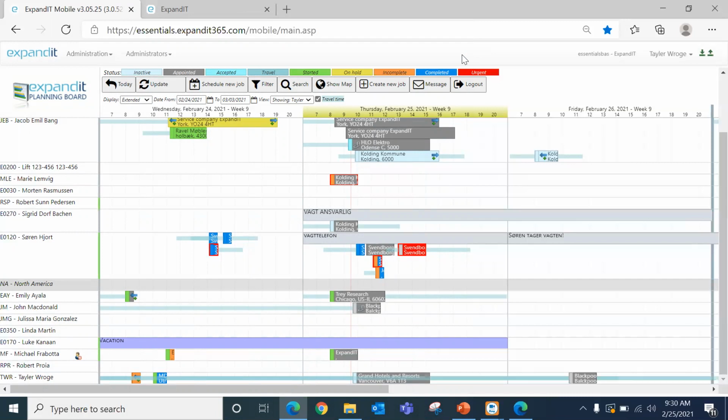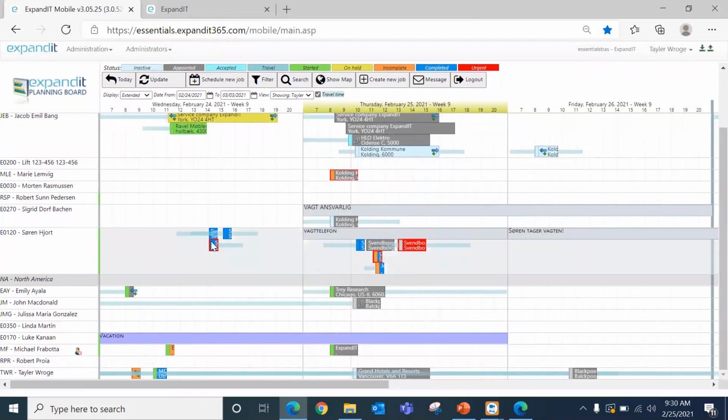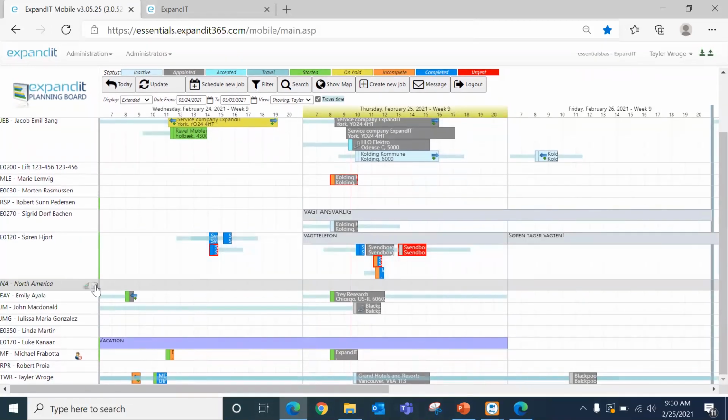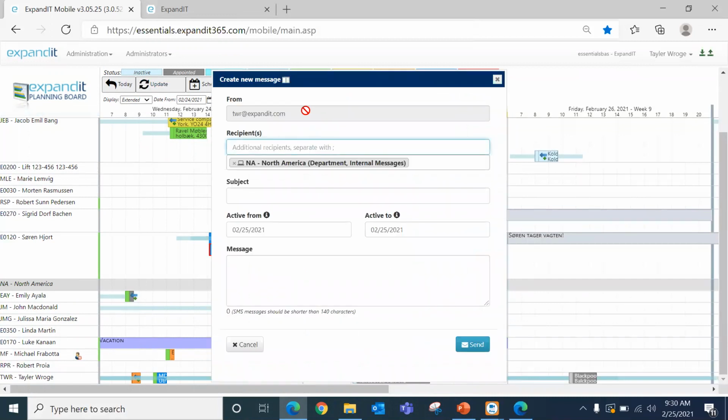So we have 3 different ways of being able to send messages. The first one is being able to send a message to the user pool. So if we wanted to send an entire message to all of North America, all these resources in North America, we can click the message button next to the job pool, and it will pull this up. It will say that it's coming from the email address set up with my user.